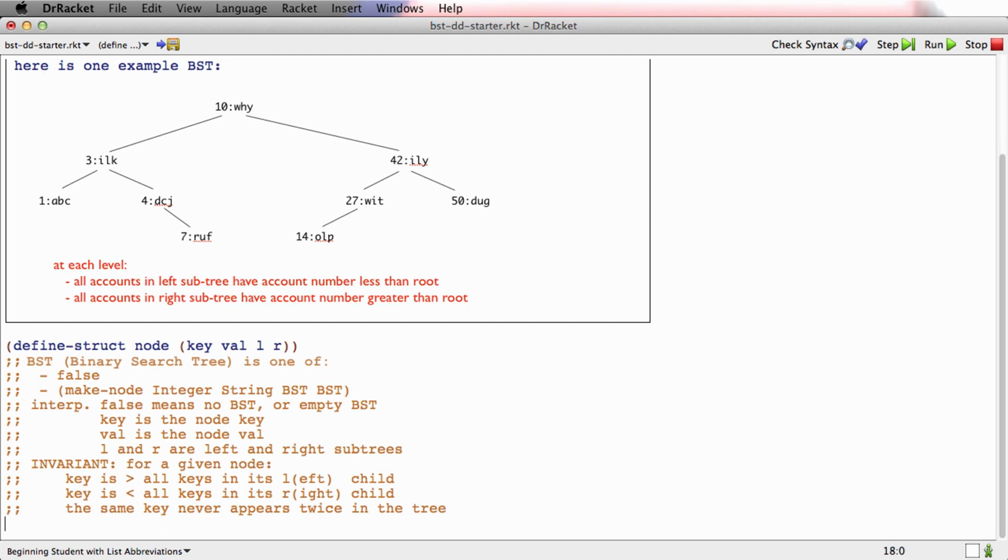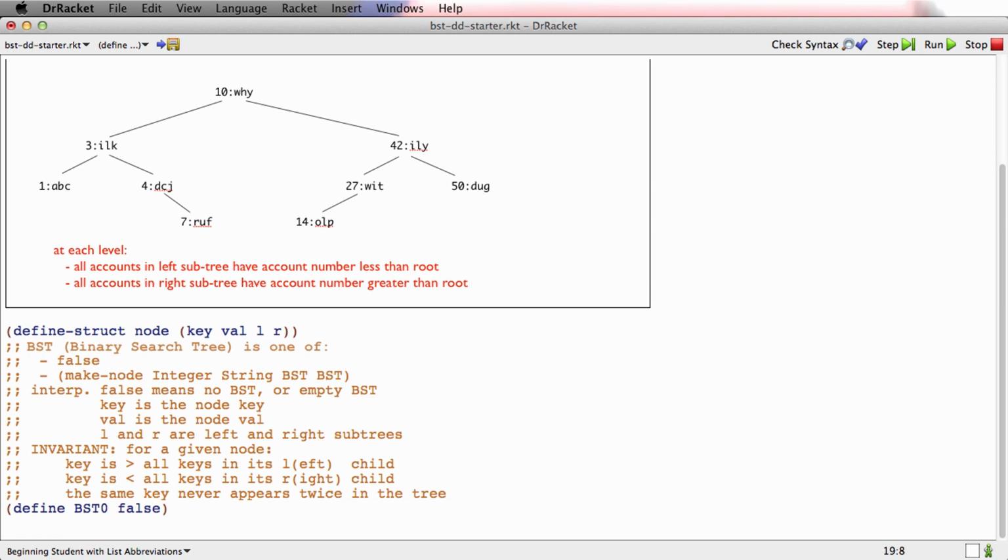Let's do some examples. Define BST0, we'll just call that false. And now I'm going to build a BST that looks like that picture, or at least start building one. So I'm going to say define BST1 is make node 1 ABC, and then false, false. So that's that node 1 ABC.